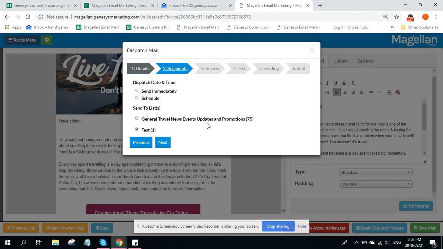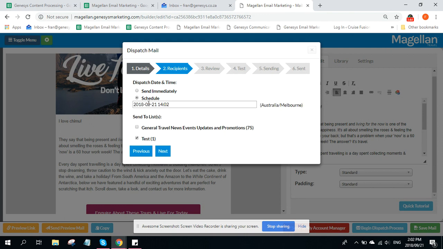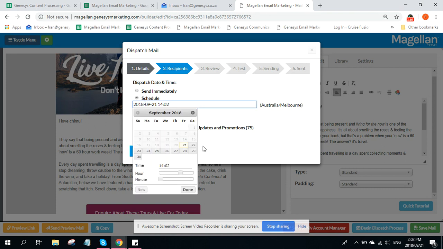Then we press next. Depending on whether you want to send your mail immediately, you would click this option, or you can also schedule it. By scheduling it, you click on this box, and then you can select the date and the exact hour and minute that you would like to set it for. And this, of course, will be for your time zone. It's not set to our time zone, so it would definitely be for Melbourne at 2 o'clock.